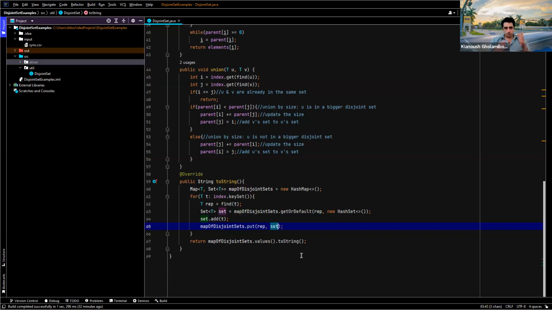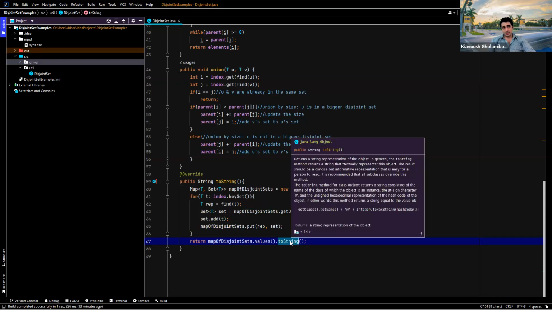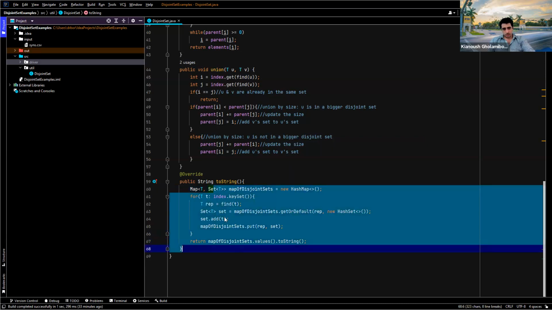This is going to basically create a mapping between all the representatives and the sets of elements stored in each disjoint set. And then at the end, we're going to grab the values, convert those values into a string representation, and return that. So that's how the toString method looks like.